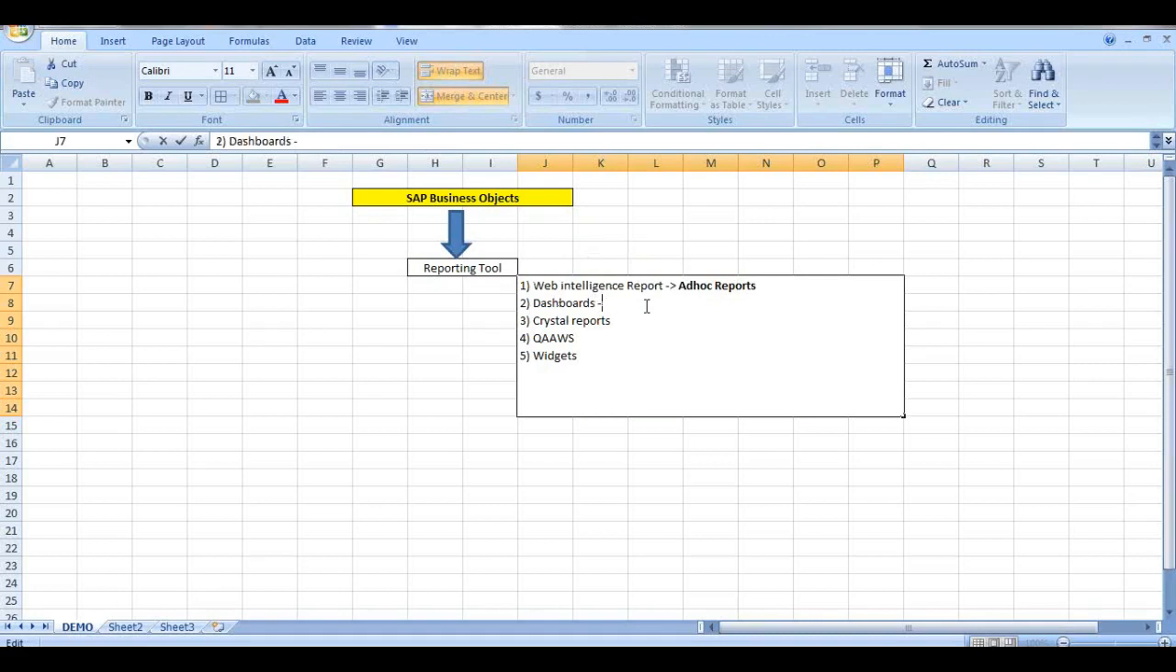Now you can ask me a question: then why are dashboards present? Why is Business Objects giving dashboards as a reporting solution? Yes, dashboards are helpful for better visualizations of the data.